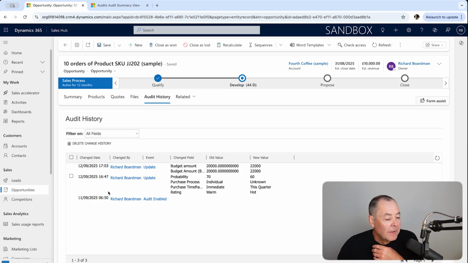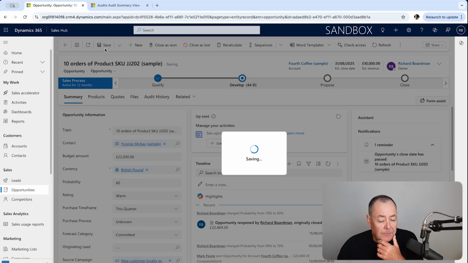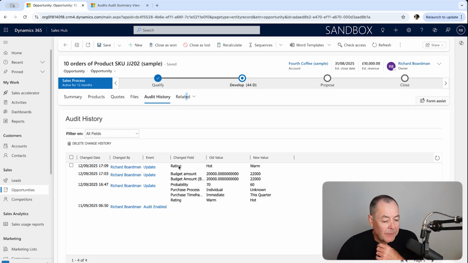So basically what the system's doing is tracking any change to an audit enabled field and putting it into the audit history. So if I go back to the system here and let's say I change the rating from hot to warm, if I now save that and I go to my audit history again, you're going to see that I've just made that update. The rating field has changed from hot to warm.